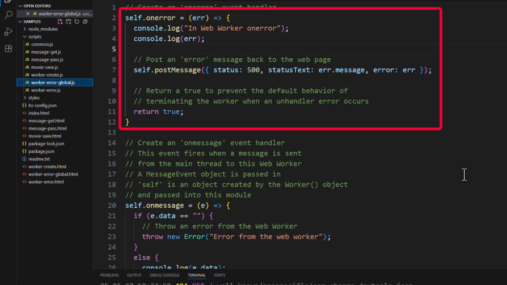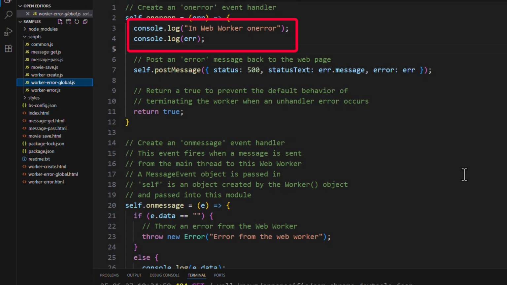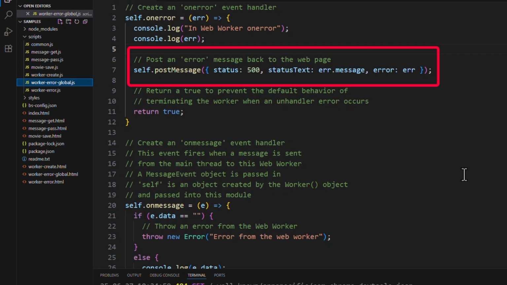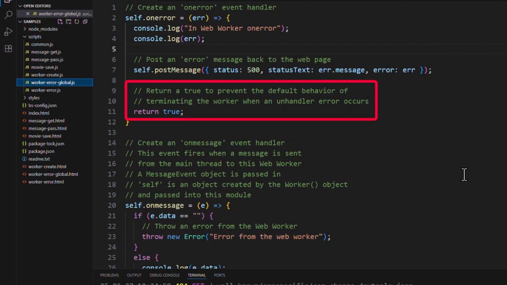I'm going to get the error object passed to me. I'm going to go ahead and put a console.log in web worker on error so I can know that I'm there. Now I didn't do anything in the web page, but I might want to post some message back to the web page so that we know that there was an error that occurred. And then this is really huge here. Make sure you return a true from this self.onError. Otherwise, the worker will be terminated. So if you don't do that, the whole worker is going to be terminated. And the next time you go to try to post a message or something, you'll get an unhandled error because the worker is no longer valid.